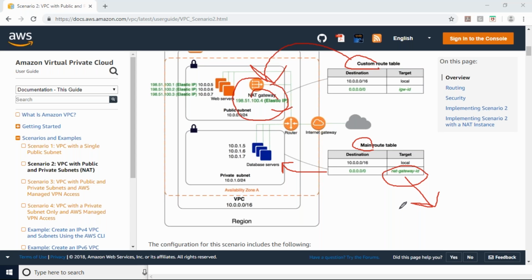The NAT gateway concept itself will allow only incoming traffic.